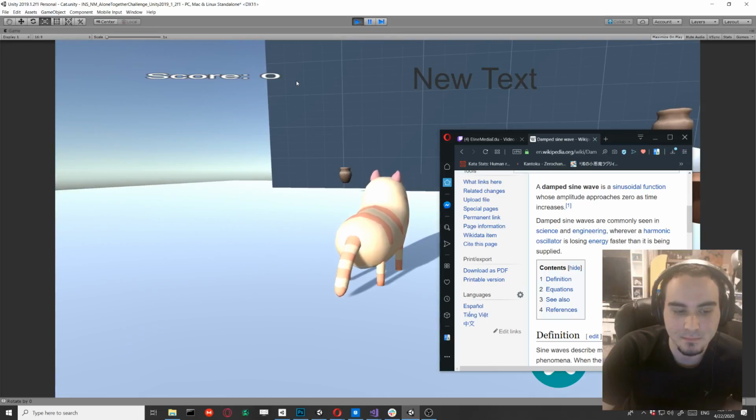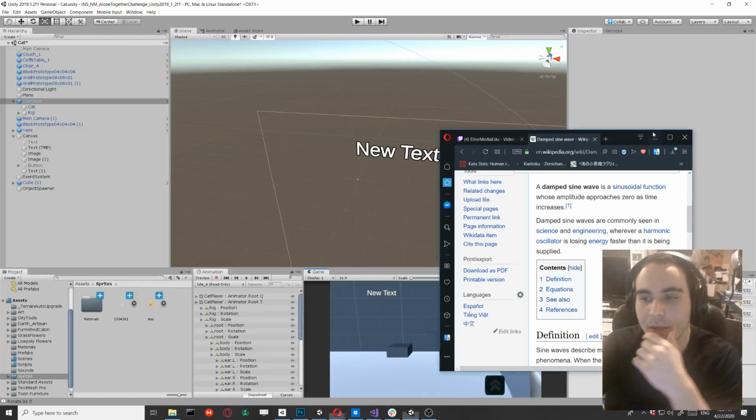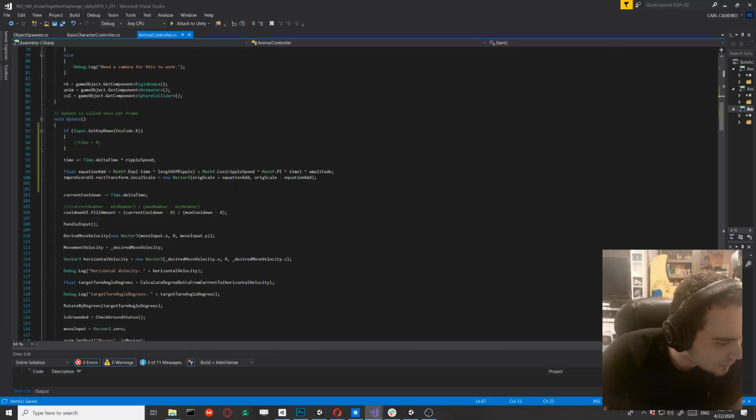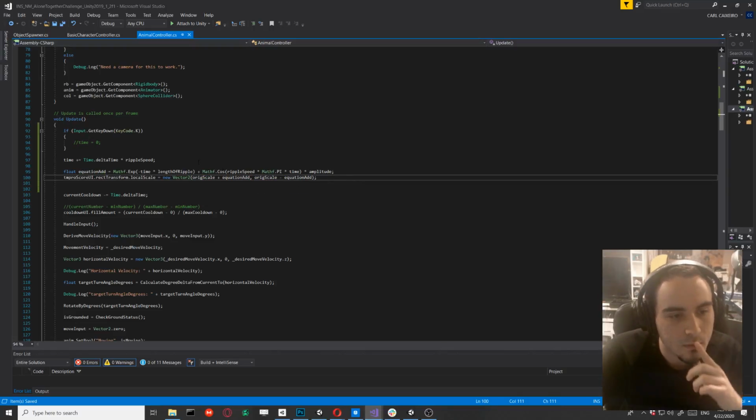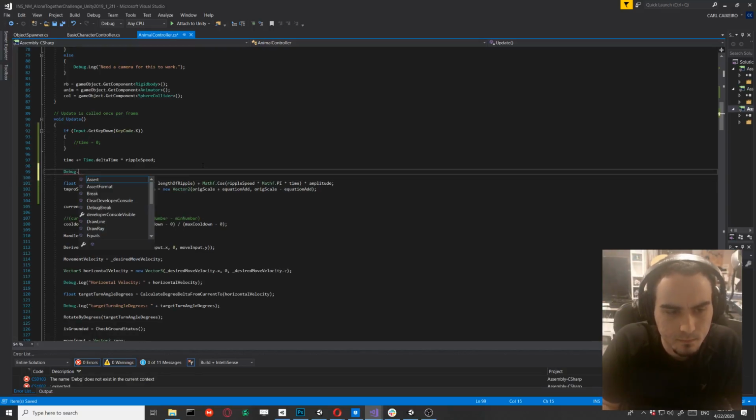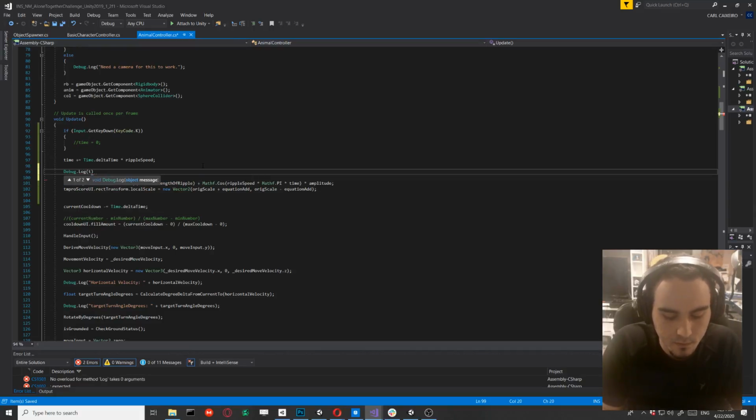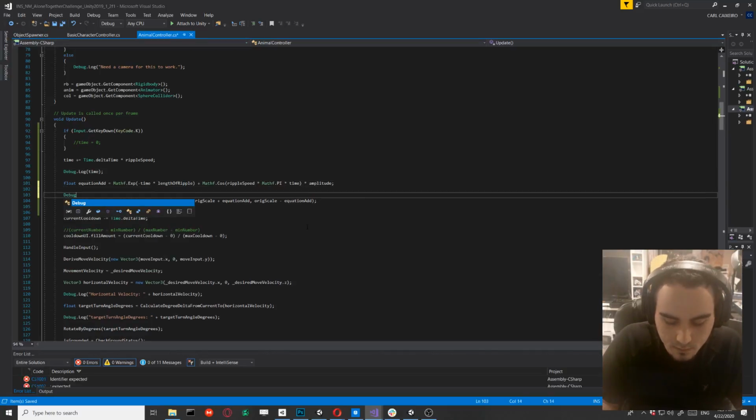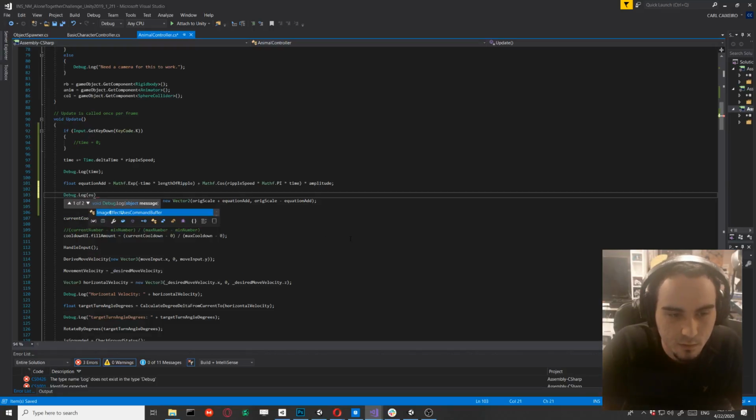Oh. Nope, that's not right. Huh. Wonder what I did wrong here. This new Vector2, original scale plus equation add minus equation add. Let's debug the time. Debug dot log time. Let's also debug dot log the equation add.